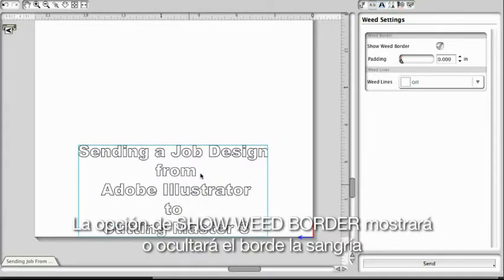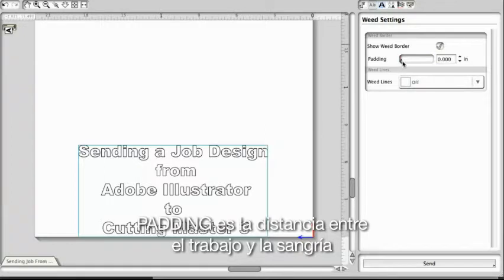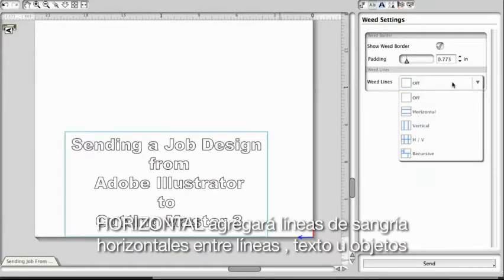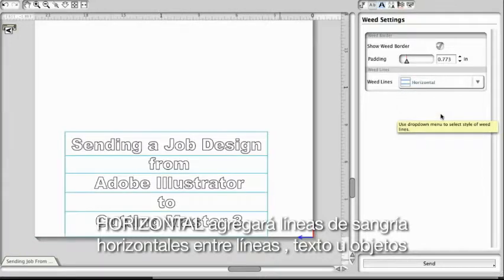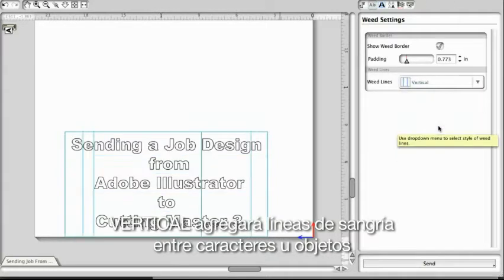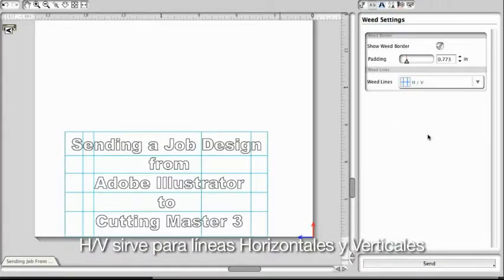The Show Weed Border checkbox will either display the weed border or turn off the weed border. Padding is the distance between the job and the weed border. Horizontal will add horizontal weed lines between lines of text or objects. Vertical will add vertical weed lines between characters or objects. H/V stands for horizontal and vertical lines.